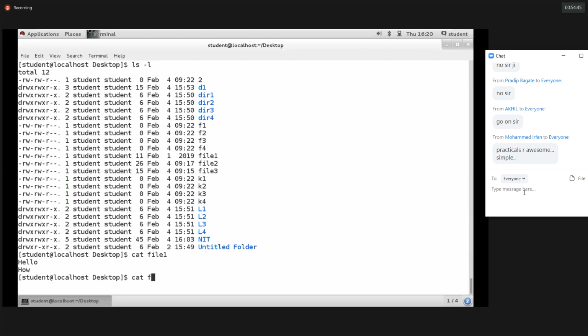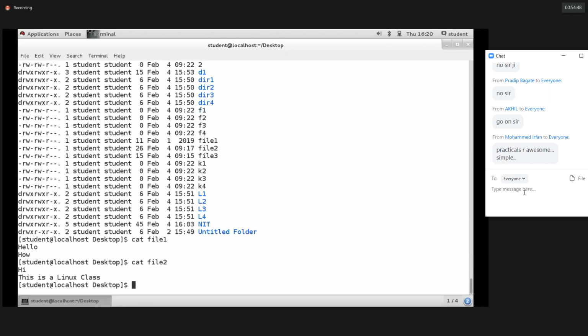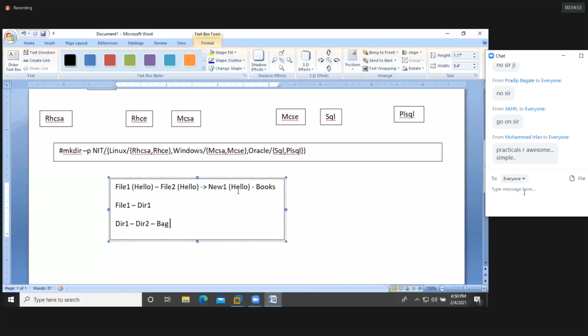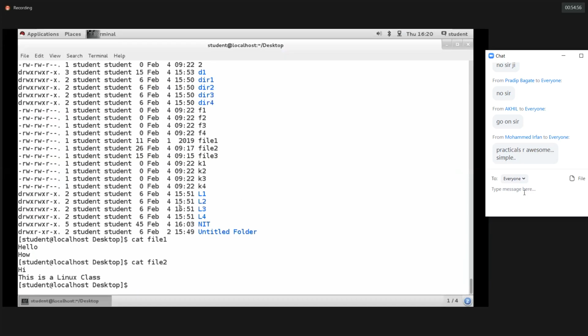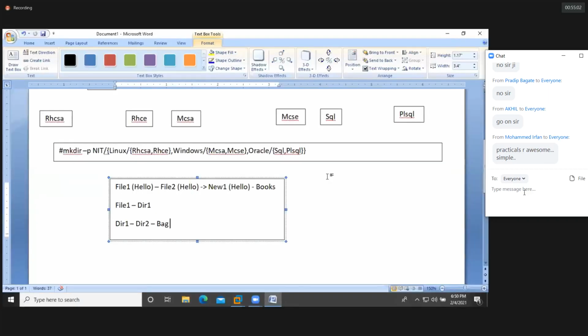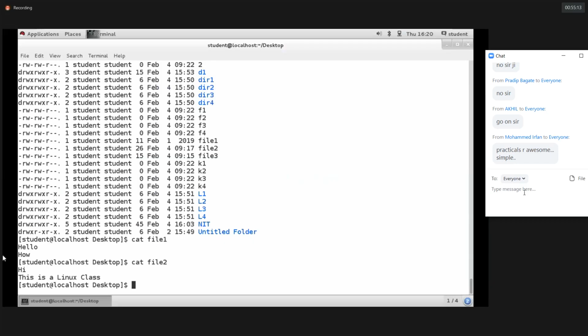Now let's check the content of file two. We'll have the content: hi, and this is a Linux class. Okay. So cat file1 gives hello, how, and cat file2 gives hi, and this is a Linux class. So we have two different files with different content in them.